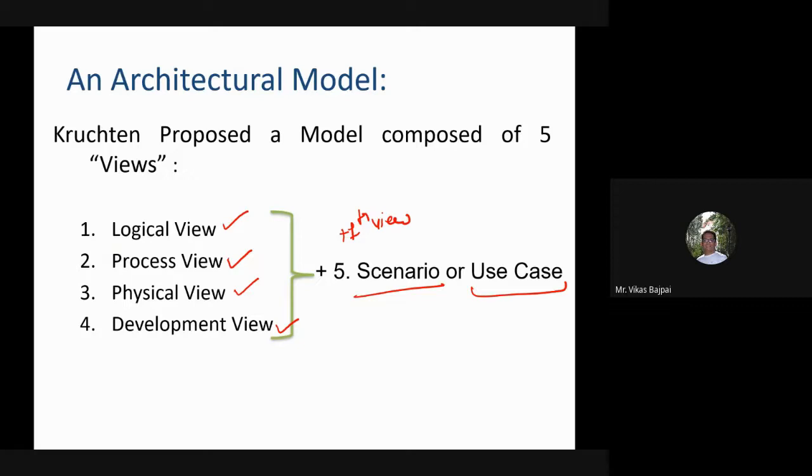Then we have the development view. That would illustrate the programmer's perspective. That would talk about software management and the implementation, so you can also call it the implementation view. I've added those points in the next slides, so no need to jot these things down. Then we have your physical view.